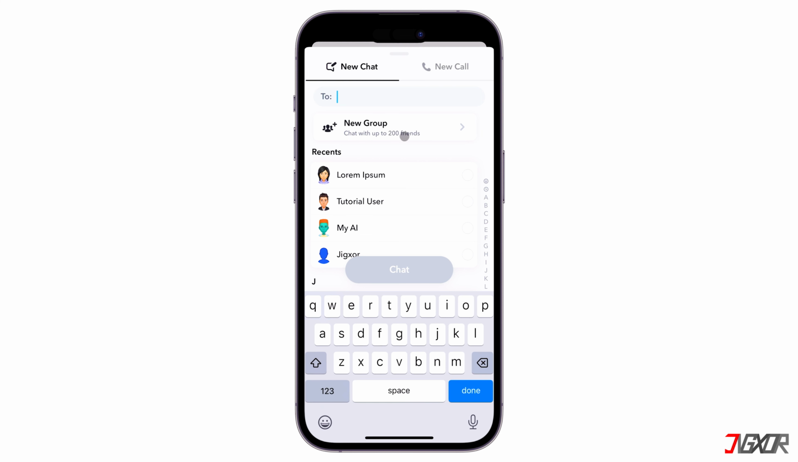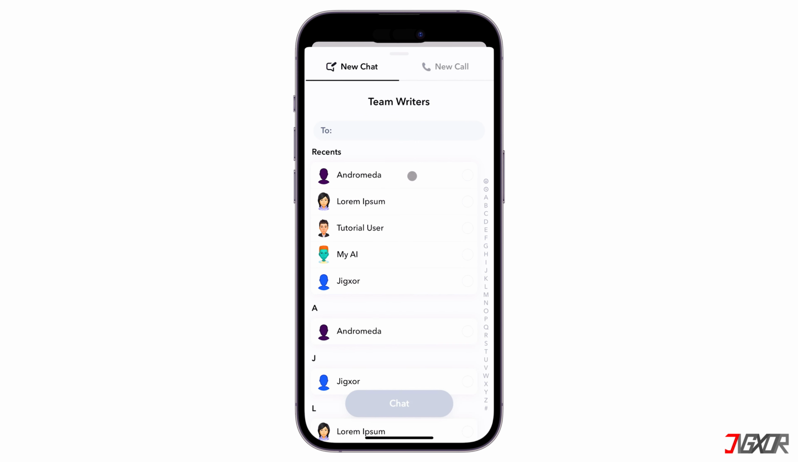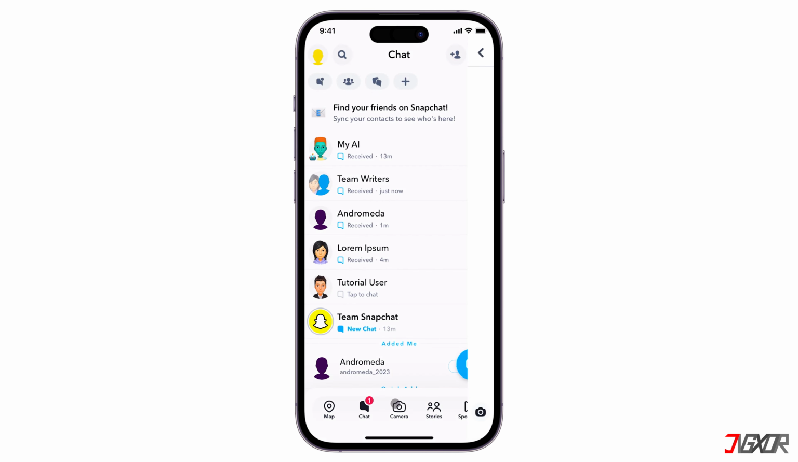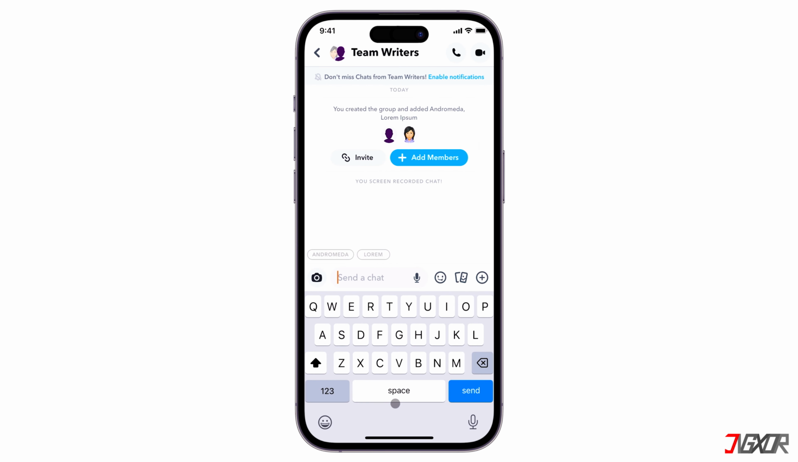In the New Group button, you can first create the group's name to distinguish the chat room easily. Next, select people to add, but note that only your friends on Snapchat can be added to the group chat. Once you have selected the people you want to add, tap on Chat with Group. This will create your group and take you to the chat screen automatically.